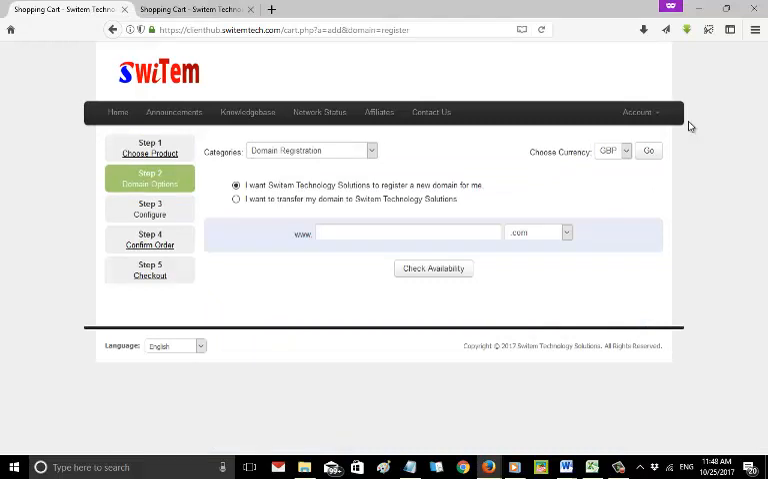This makes life easy. It's a direct link. So you have two options. You have, I want Sweetem Technology Solutions to register a domain name for me, and you could also want to transfer your domain name to Sweetem Technology Solutions. The second option is for those that have an existing domain name that they have registered elsewhere and they want to transfer management of that domain name to Sweetem so that they can manage their domain name and do the renewal process with Sweetem Technology Solutions.